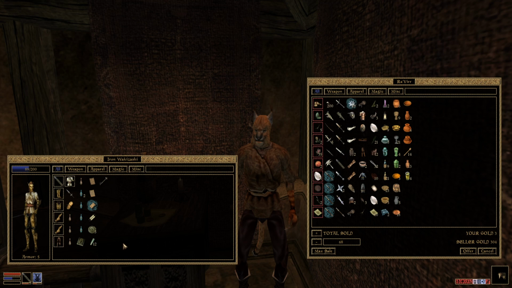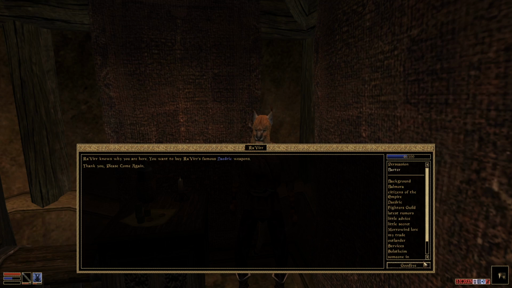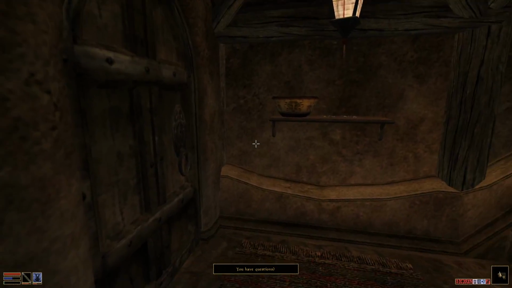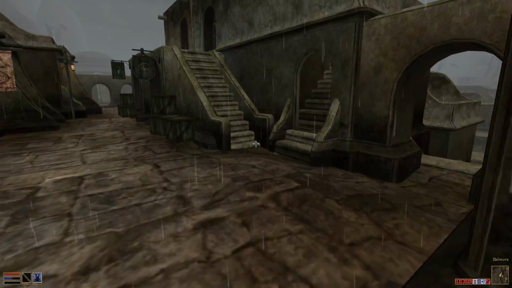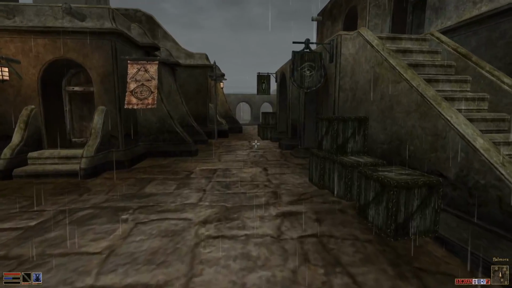I sell the common shoes because it turns out we don't need it. Okay, there we go. I want to hold on to the soul gems. They're gonna be important later. Okay, so offer. You have a question? Now let's go get this quest money and let's see how much we're rolling in.